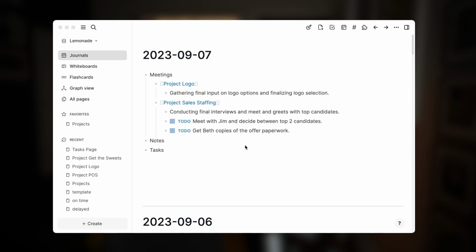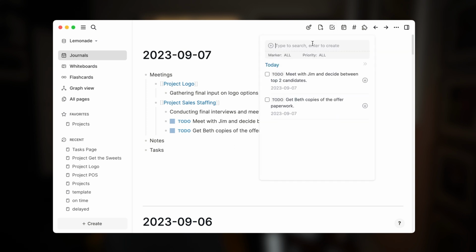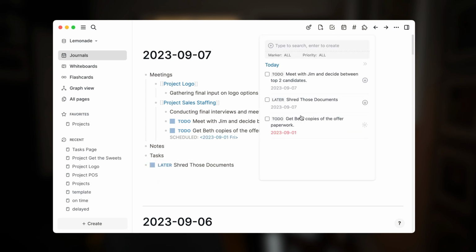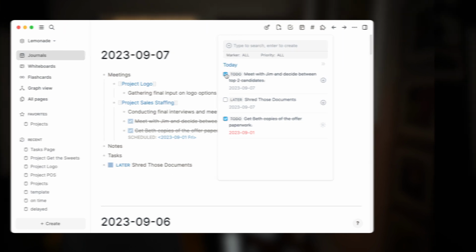It's great. It instantly pulls together all of my open to-dos. Using the search bar, I can search for specific tasks, and I can even easily add new to-dos that will appear in my daily journal. The plugin lets me further refine my results by filtering by marker or priority. Items that have an associated scheduled or due date will even show the date and indicate if they're overdue. And finally, tasks can be checked off directly within the plugin. I highly recommend this one.